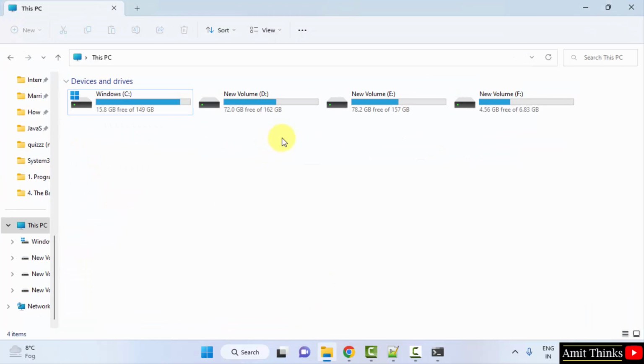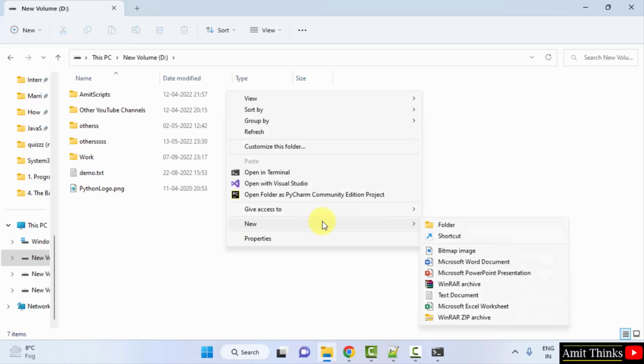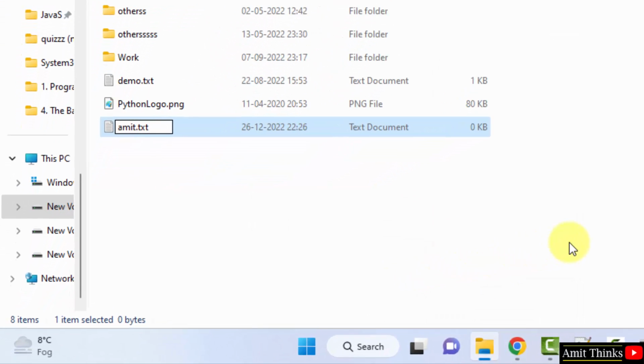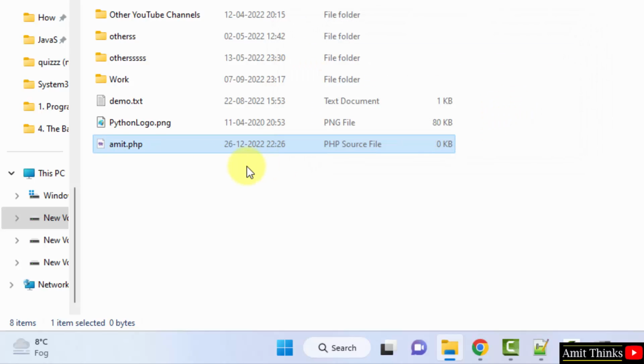Go to the drive. Let's say I'll create a program in D drive. Right click, create a new text file. I'll name it Amit and I'll just remove .txt and type .php. When I keep the cursor, it will ask me. Here it is. You want to change the file name extension? Yes, I'll change it to amit.php. Now the file is a PHP source file.